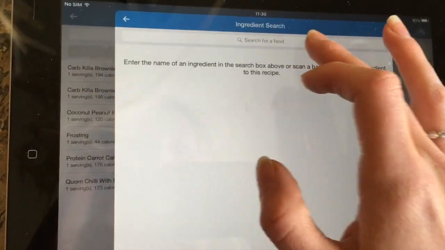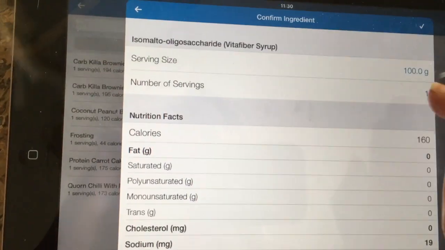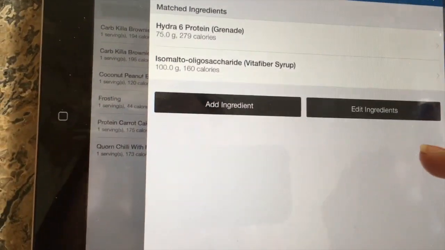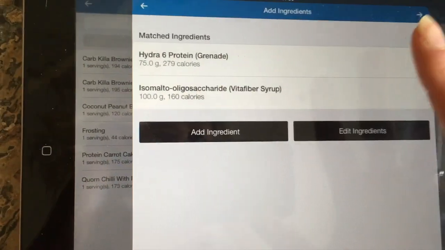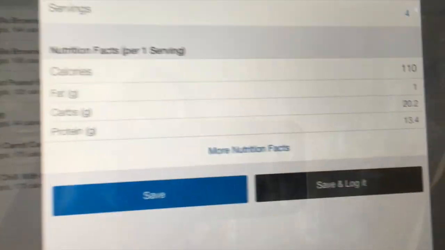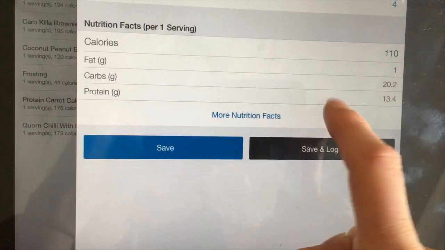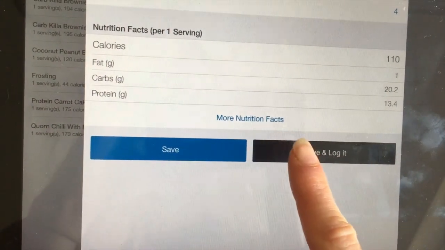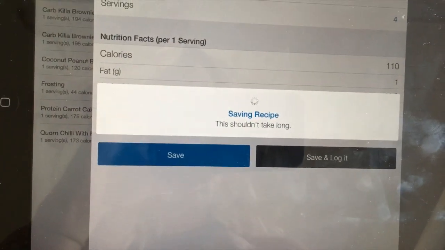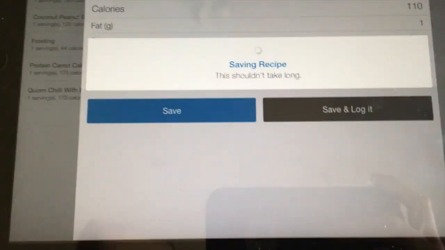Next ingredient is going to be Vitafiber. Vitafiber, so that is IMO, and I know these are right because I've checked them before, so we're going to add 100 grams of that. And this is all that we're adding, so we press next, and it serves 4 people, and then it tells you the breakdown, and each one is 1 fat, 20 carbs, and 13.4 protein. So save and log. You could have just pressed saved if you wanted, and it will go straight into your food for the day.